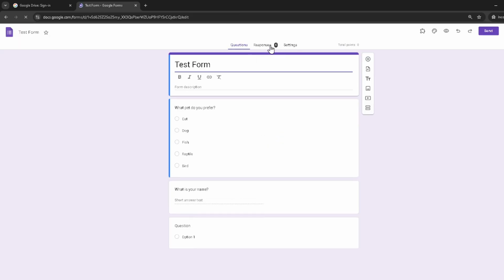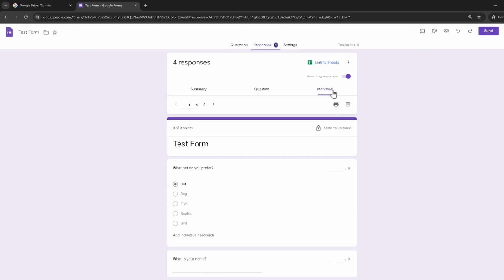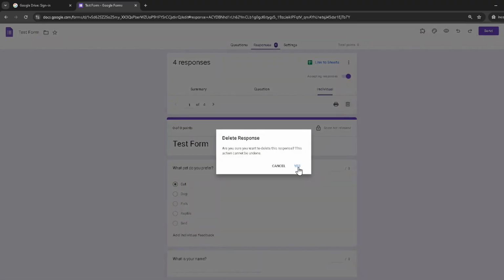Next to every individual response, you'll notice a trash can icon. When you've decided which response needs to go, simply click on this icon. This action prompts a confirmation dialog box asking if you're sure you want to delete the response. Google wants to ensure that the deletion is intentional, as this action cannot be undone. If you're sure, click on Yes. And that's it. The response will be permanently removed from your form.